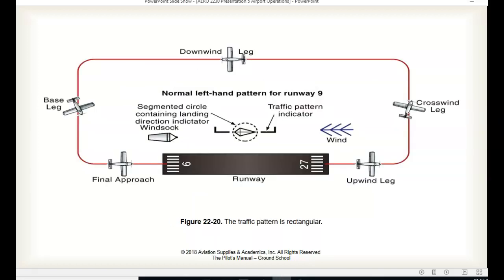Again, the standard traffic pattern is a left-handed pattern that's depicted in this illustration. Notice the wind T. In this illustration, the tetrahedron indicates left traffic for runway 9 and right traffic for runway 27.